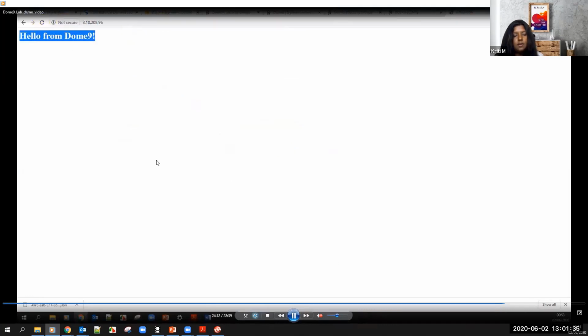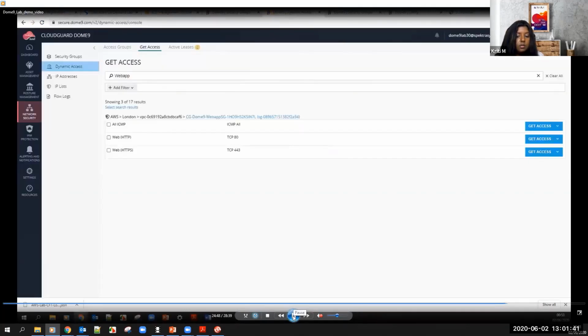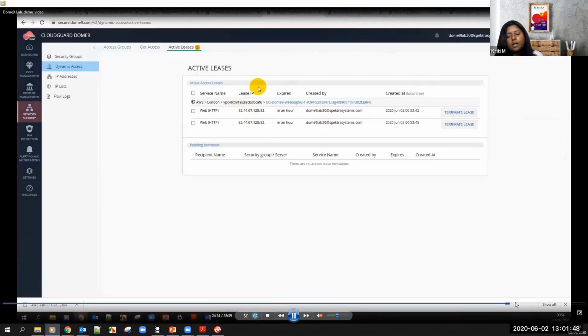And this is very simple. Hello from Dome9, and your app is actually connected for 1 hour. It will expire automatically, so you do not have to keep track or set reminders to delete this or terminate the lease. You can just look at what time it terminates, and it will do this automatically without much requirement from the user side.